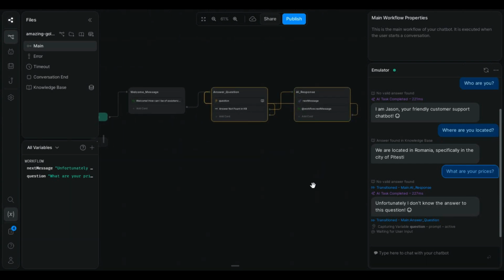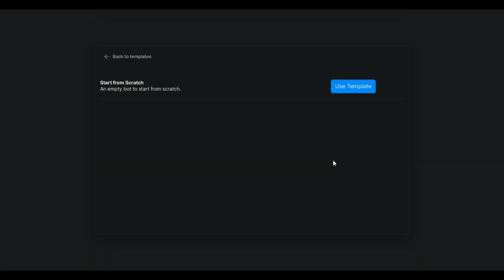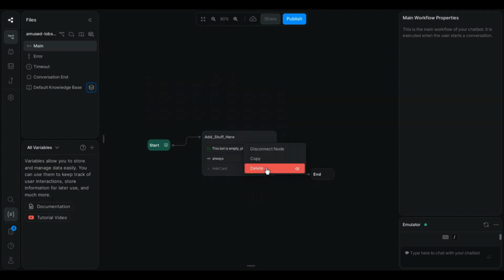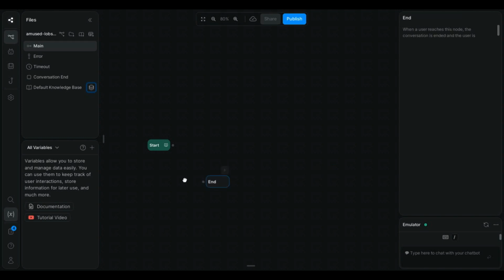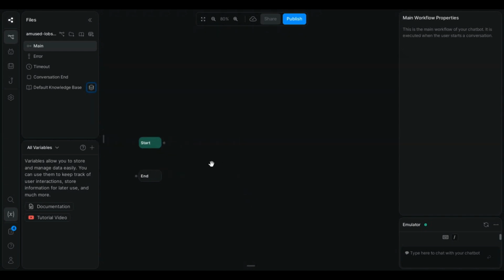So yeah, let's create another one from scratch, and let me show you how to actually do this. So yep, I just created another one, and let's wait for it to load. And yeah, let's start from scratch this time. And here we are. I'm going to delete all this stuff, actually, everything. We don't need them. I'm going to disable the knowledge base inside the start node. I don't understand why it keeps happening, but yeah, I'm going to disable that.